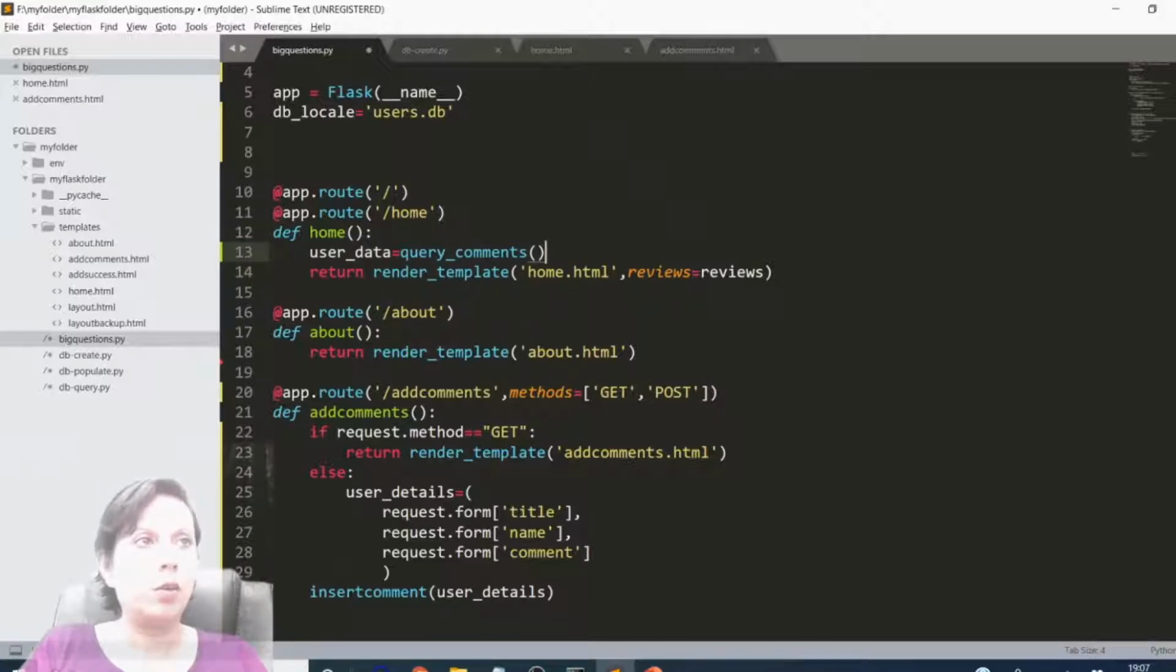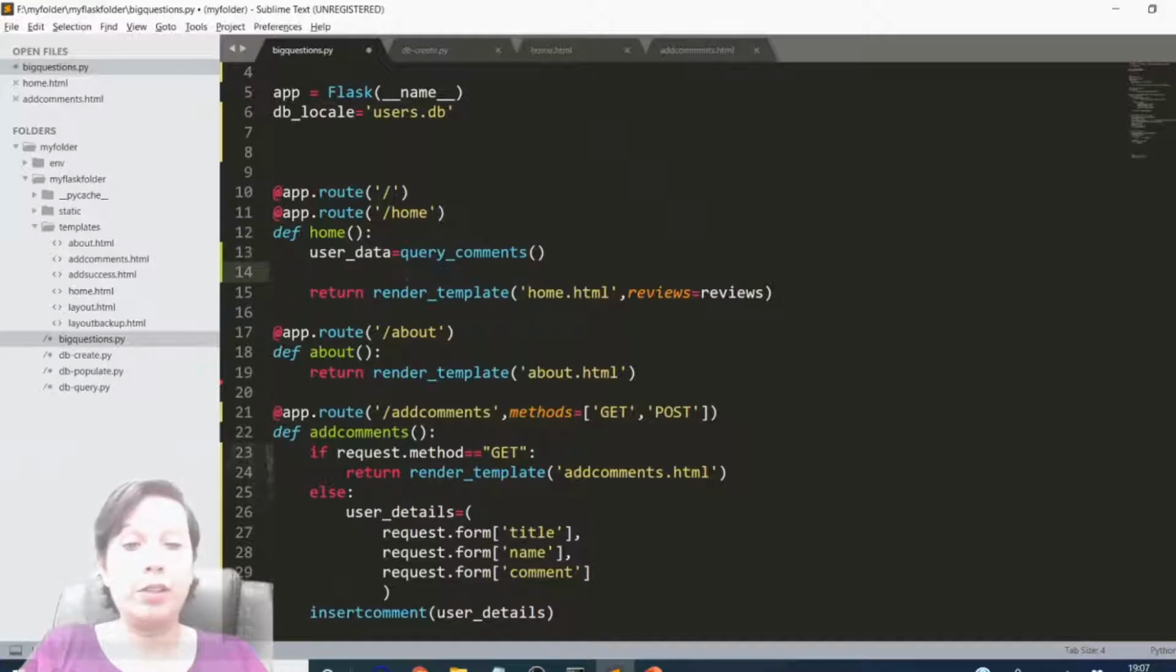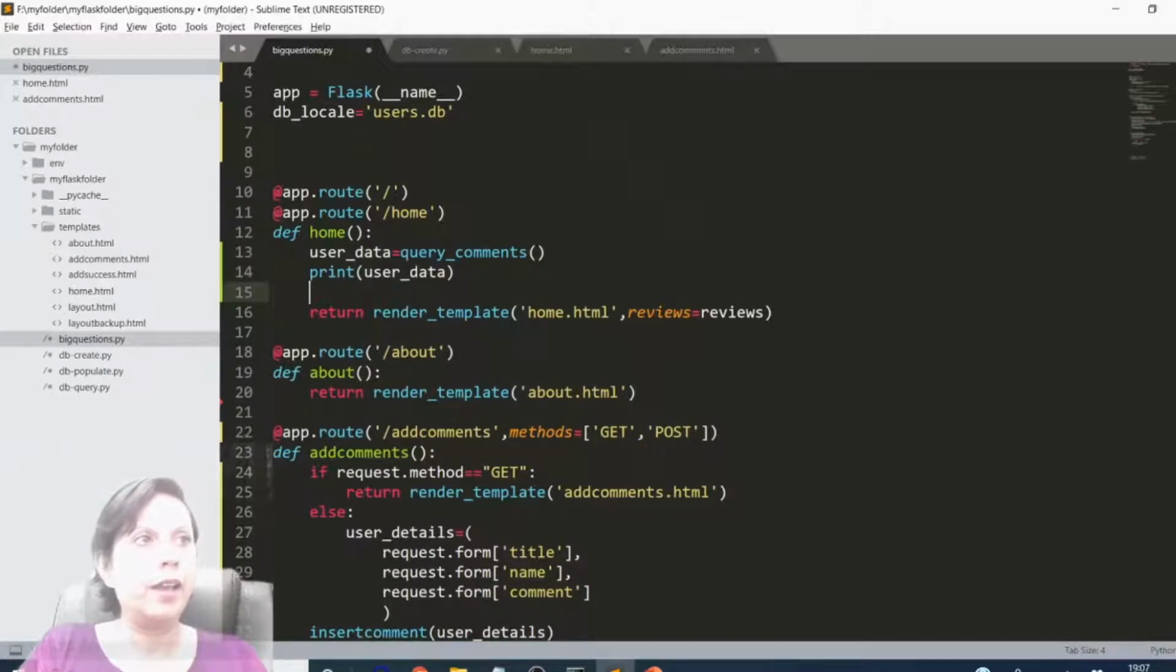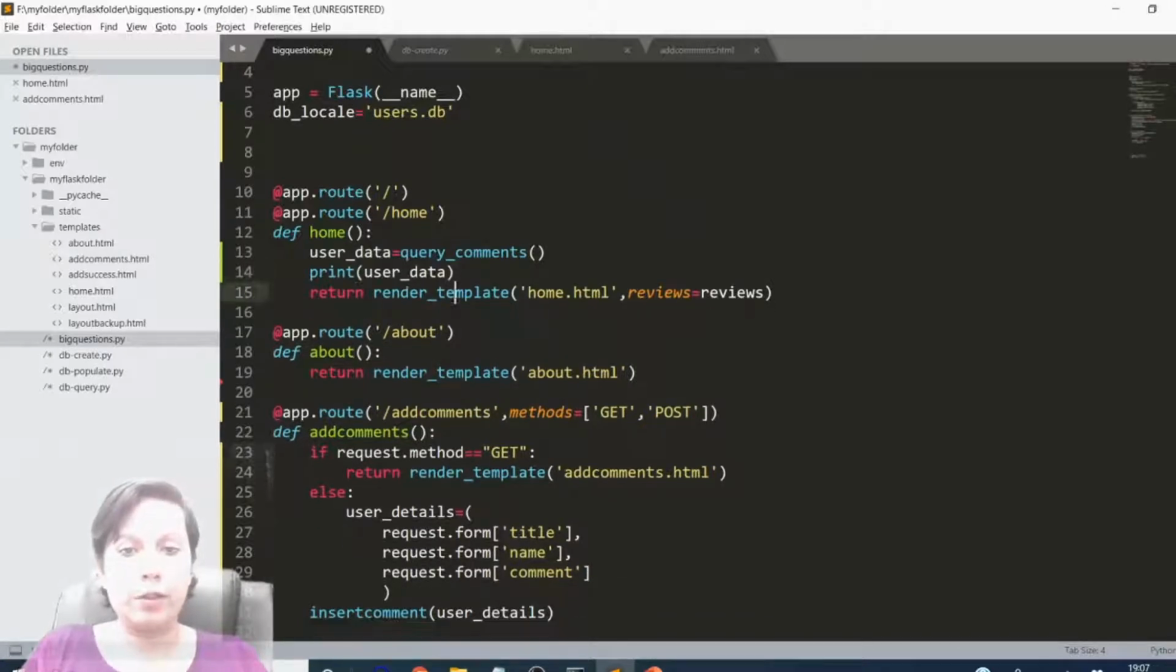Okay, so once we have that, we can actually print the user data here, just so it would print out in the console and we could test that, but we'll do that for now. And then, of course, we have this render template, and what we're passing to the home.html now is not the reviews, but the user data. I'll just type it in like that. So user data is equal to user data.